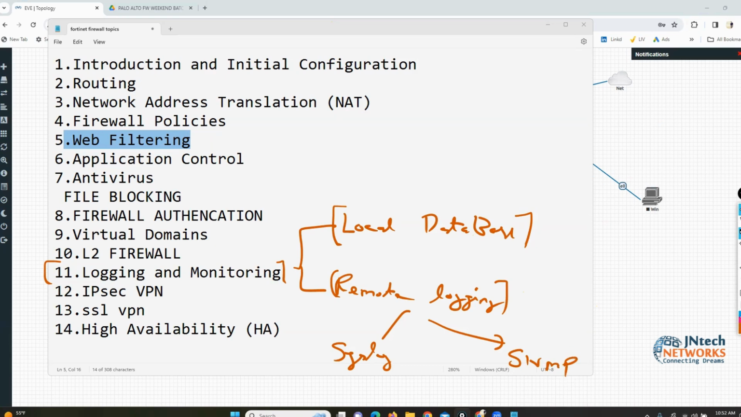In Fortinet, we have a separate product for logs called FortiAnalyzer. But this is a separate product, a separate device. It's a part of the NSE 5 training. Our focus is local log verification and how to send logs to syslog and SNMP.